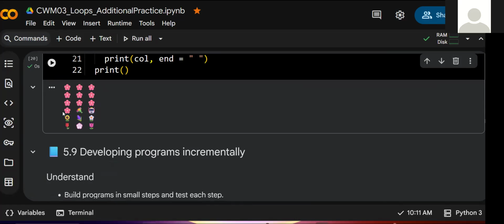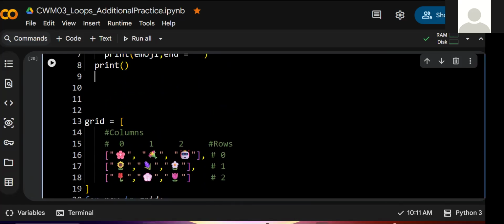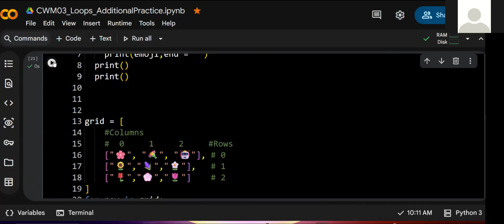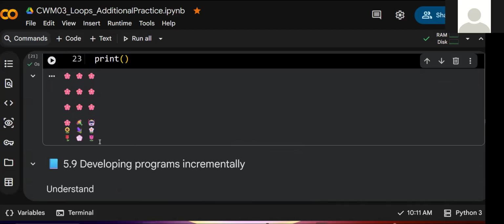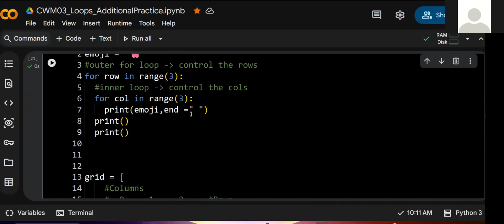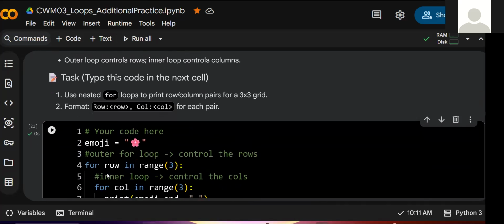And finally here we have our grid, and I'm going to make sure we have our next print here to separate the two grids. So yeah, this would be taking our 2D grid and displaying it out. So this is two ways to do it, but let's go ahead and do it exactly the way that the task asks us to do.